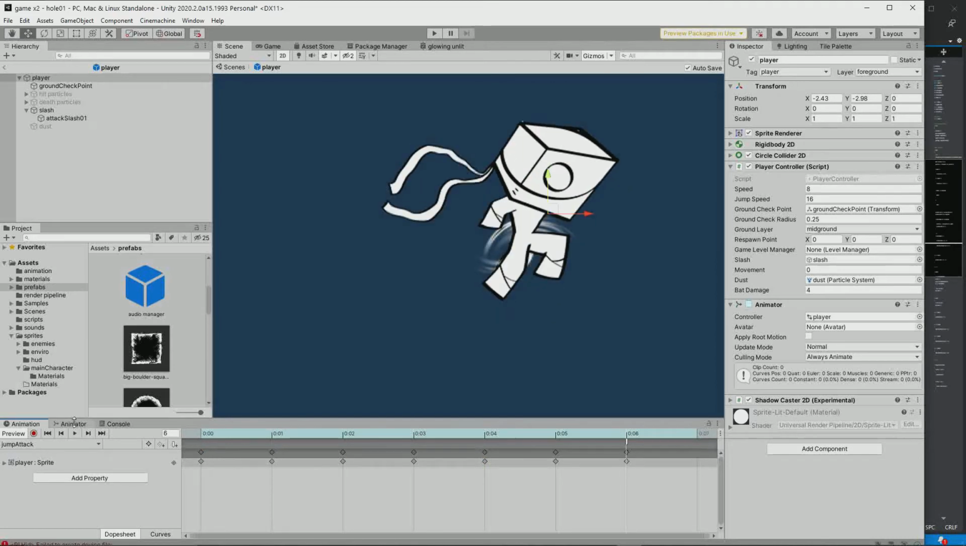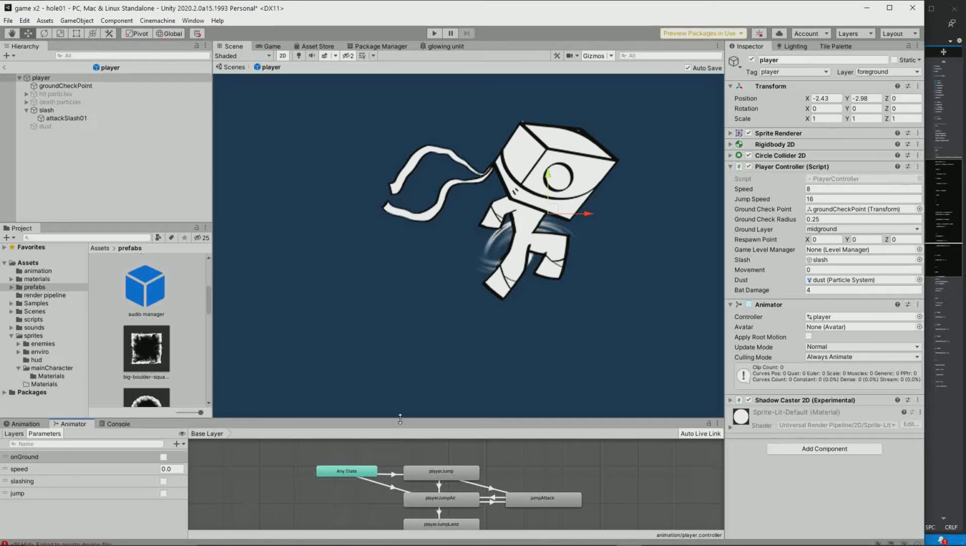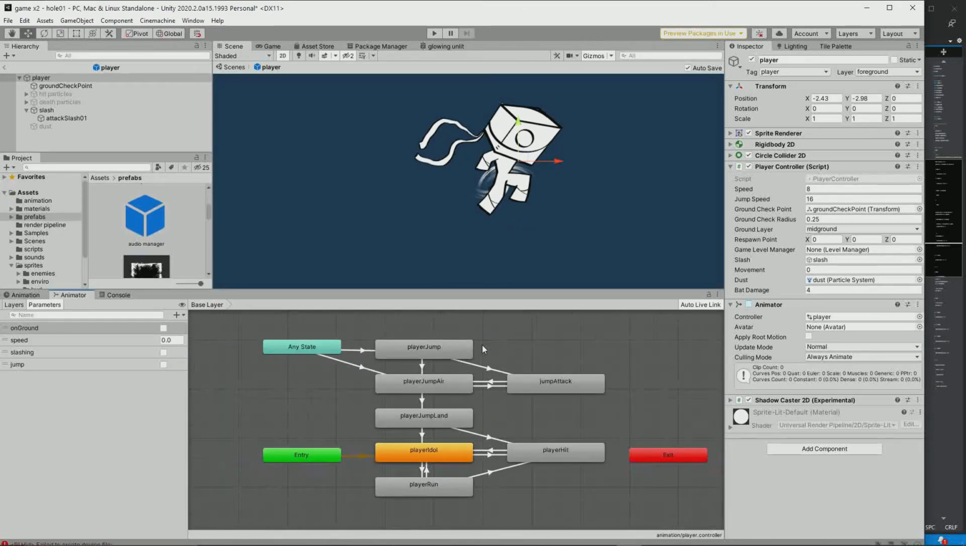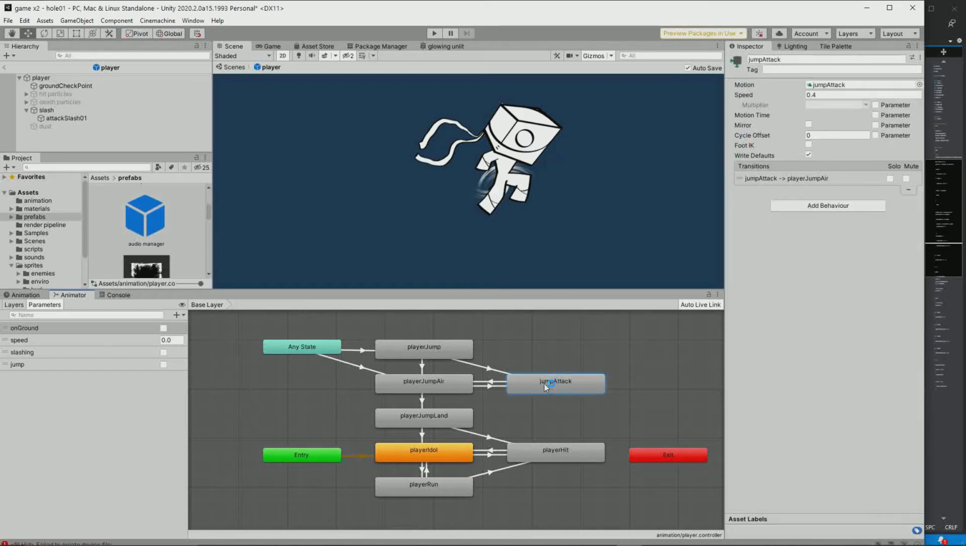If you flip over to the animator tab, this is where you control each element or each animation on your character. This would be the jump attack animation. Every time you create a new animation, it shows up here. You can rearrange these things however you see fit. Once you've got one, you can right-click, make a transition, and select whichever other animation you want it to go to.